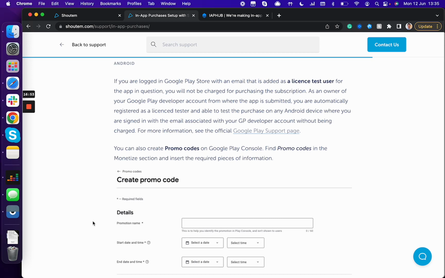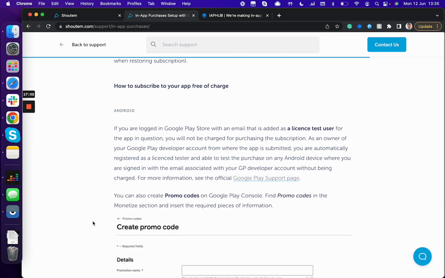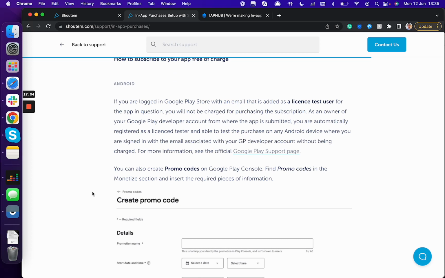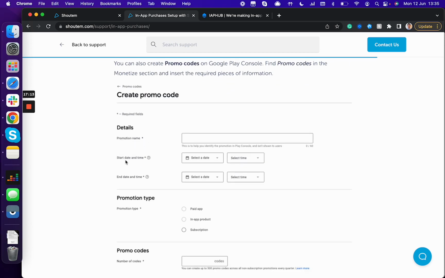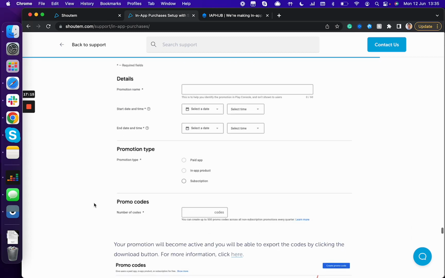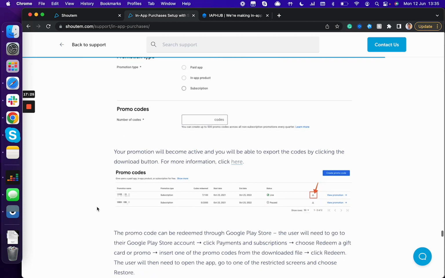A couple of bonus tips that you can have on both iOS and Android. You can create promotional codes. For Google, you can log into your Google Play console, find promo codes in the monetize section, and insert all the information: promotion name, start and end time, promotion type, paid in-app product or subscription, and how many codes you will be providing.